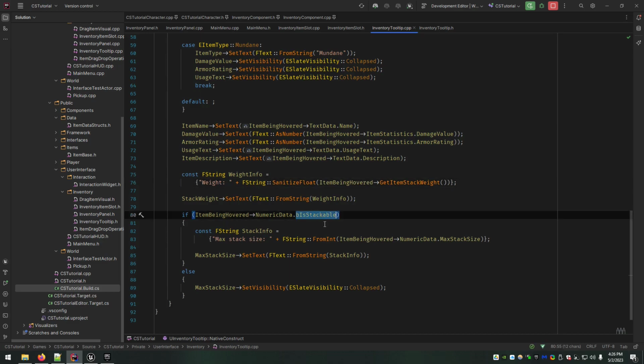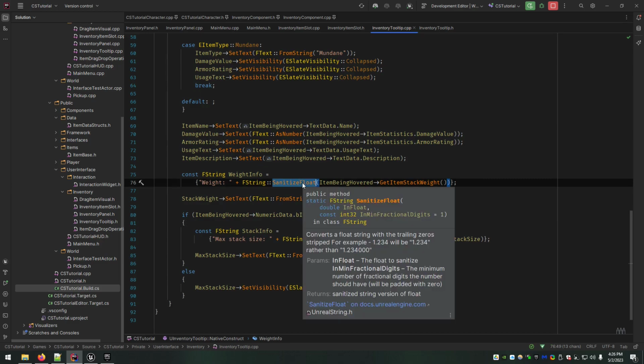If we are looking at a stackable item, then we're going to display max stack size and then show the number. And the arguments here, the functions being used here, the from int will obviously just make a string version of whatever integer. This one, sanitize float, what it does is by default, you can see there when we mouse over it, it will strip trailing zeros and allow you to control the amount of fractional digits.